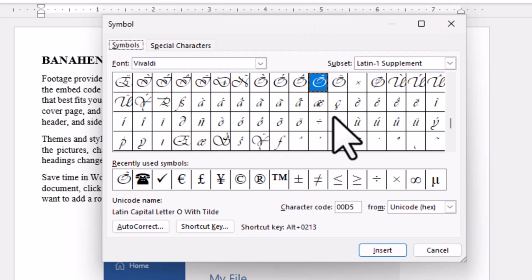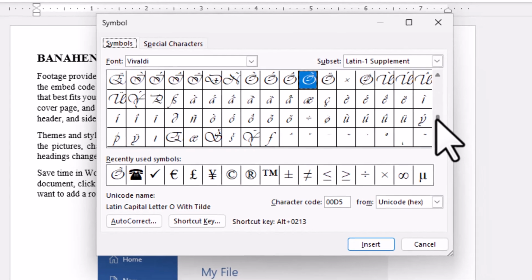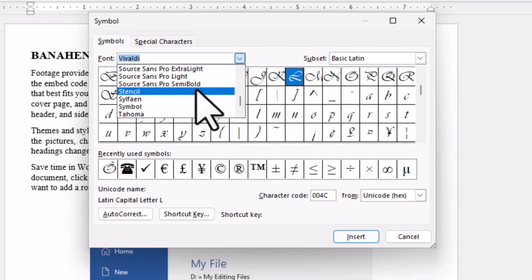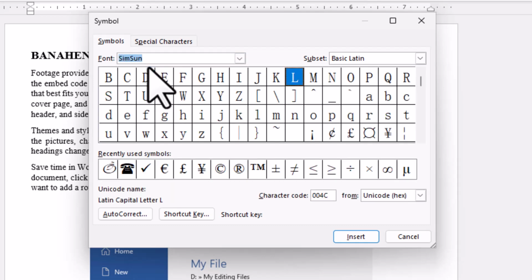You can scroll and find all the symbols that you want to work with, and these symbols are based on the font type and also the subset of this particular window, and that is going to display the kind of symbols you are going to locate in this pane. Currently I have the Vivaldi font selected. If I click on this arrow, I can scroll and choose a different font, and I'm going to have its characters displayed in this symbol window.